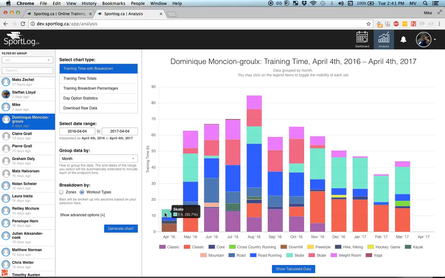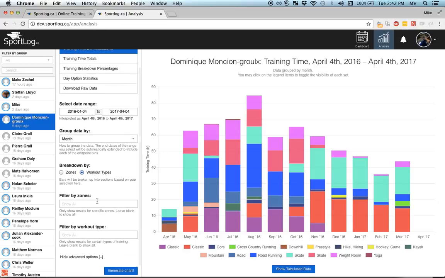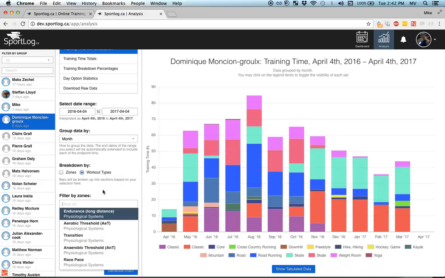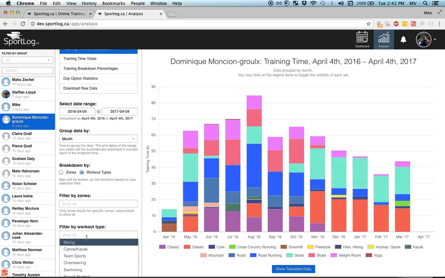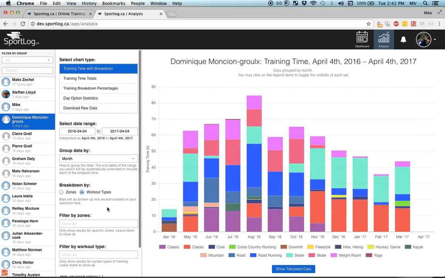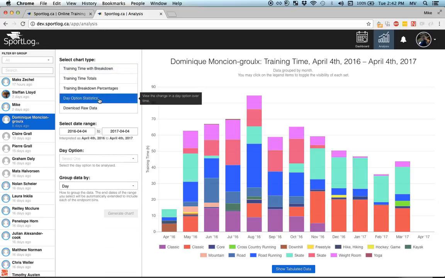Obviously, some of this is during the off-season, and then in the core of the training season, there's more specific workouts involved here. There's also some advanced options down here where you can filter by specific zones, so different training zones or different workout types. Right now, this is still on the legacy program, so I'm not going to show you that right now, but trust me, on the version that you're using right this minute, it will work just fine. And there's other different options up here that you can look at. You can look at the day statistics as well.